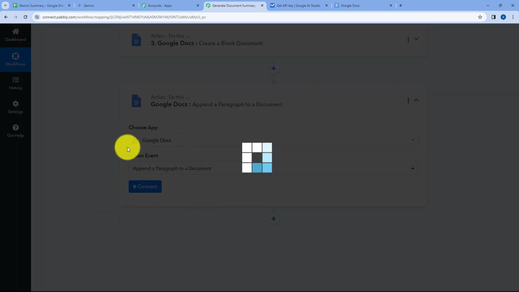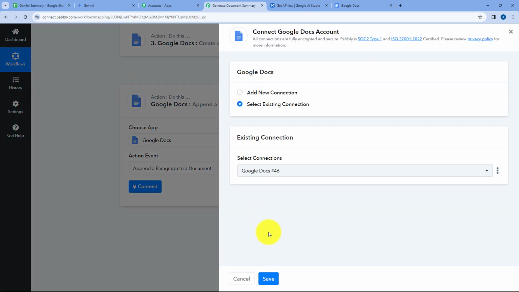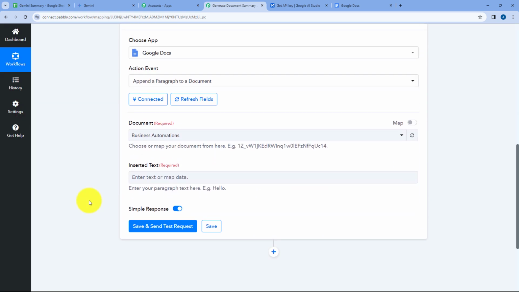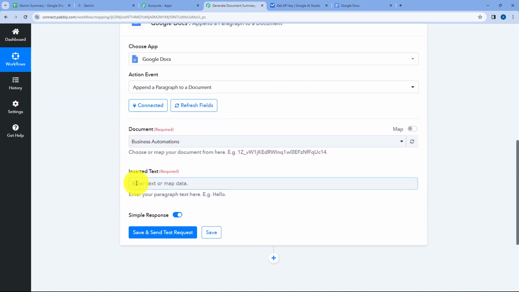Okay, so we want to insert the paragraph to our document. Let's click on connect, and because we have already built the connection, let's go with the existing connection only. And now we will move further. After building the connection, it is asking us the document name and the inserted text. So here we can find that the document name is already selected. But here we need to enter the ID of the document. And we need to make the ID dynamic so that it could change with each and every response.